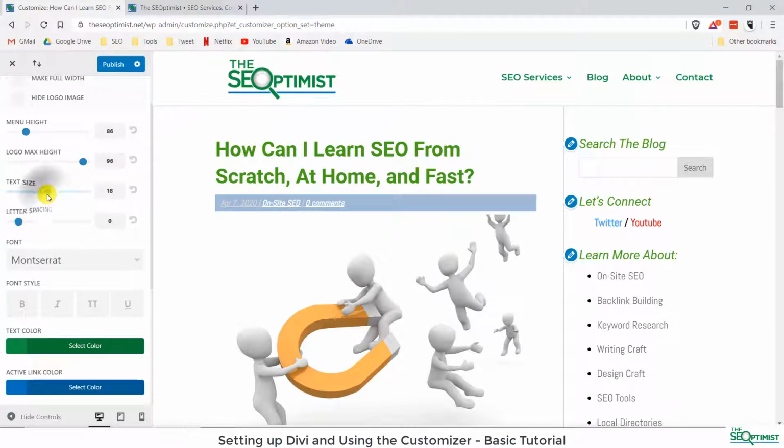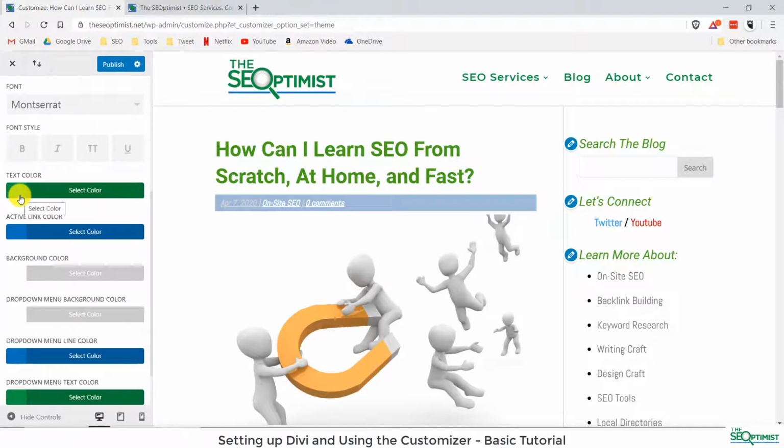The text size controls how big your navigation menu items are. If you want letter spacing, you can see how that starts gapping out how much space between each letter. That can be a cool stylistic effect, but as you can see, you start running out of space pretty quickly. So that's really only viable if you have a few options and not a big menu. This is where you can control the font that it's going to show for these things. That's the text color that it's going to show.